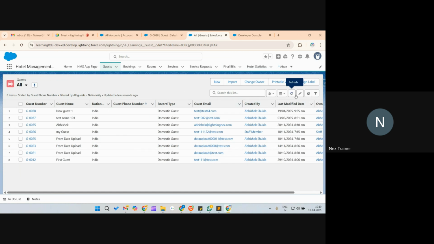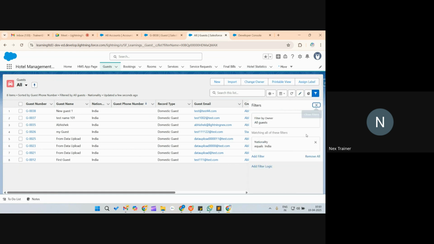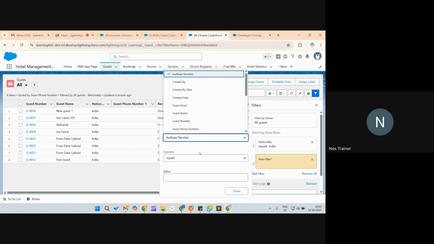Now let's try this inline editing, one record type. Okay, so then you need to put here a filter on record type.